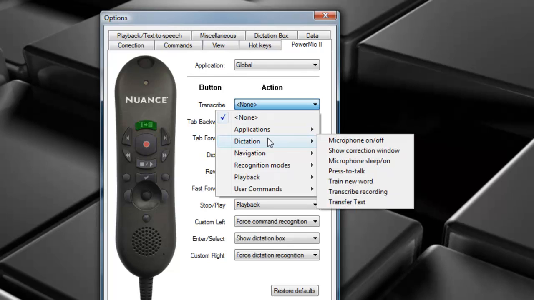Moving down, we have some dictation commands. These are going to invoke the basic dictation commands available within Dragon Medical Practice Edition. We have Microphone On or Off, which will control the microphone. We have Show Correction window, which will open the correction dialog window. We have Microphone Sleep On. This will toggle the microphone between the sleep position and the on position.